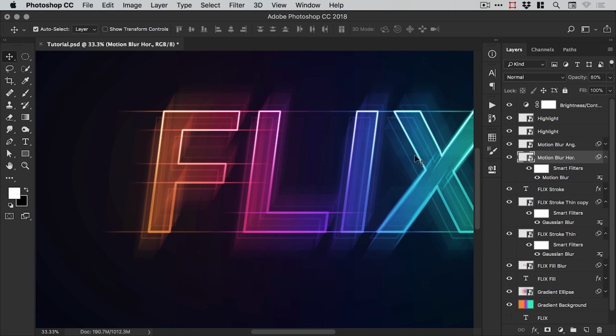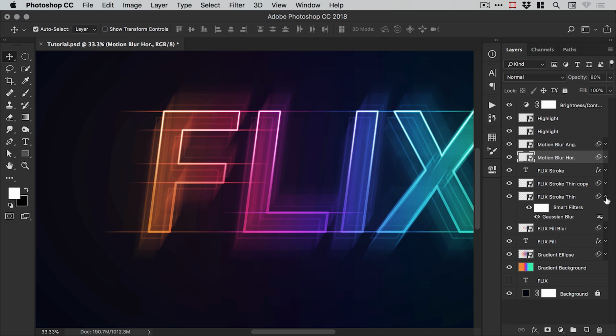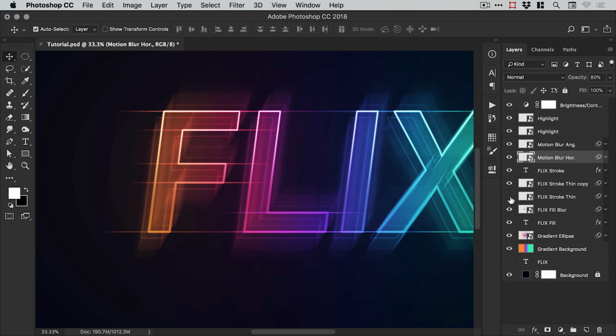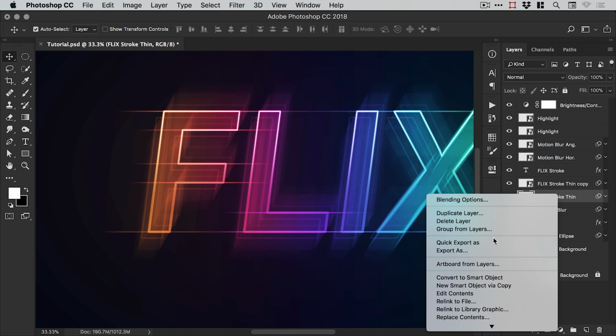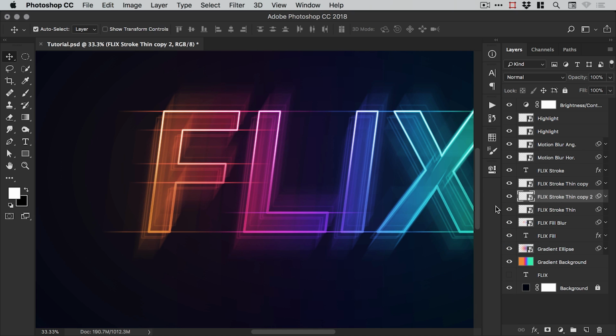There we go. So a little bit thinner. I think that's terrible English, but never mind. And we'll maybe duplicate this one again, and just give this more offset.